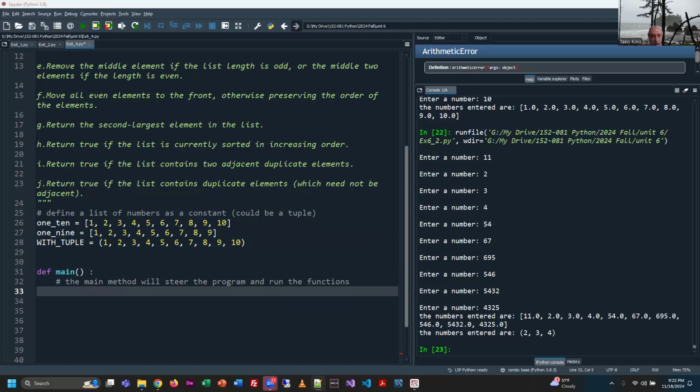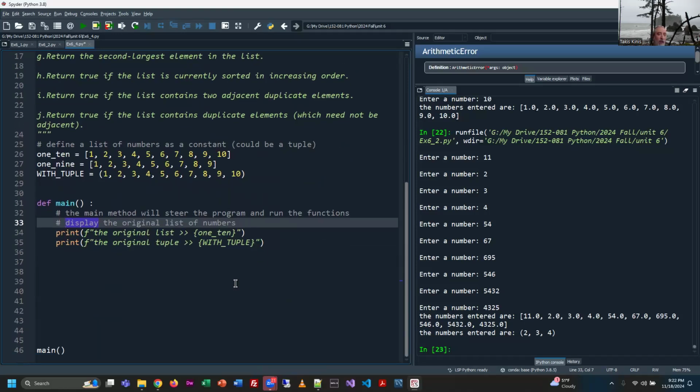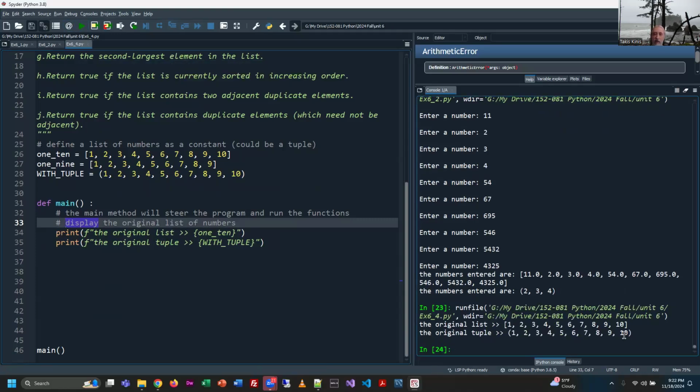I'm just going to paste this stuff in, by the way, because I have it ready to go. I'm going to display the original list of numbers, the 1 through 10, and the tuple, right? So the original list and the original tuple. Let's run it right now and see if it works. So here's the run. There's the original list. There's the original tuple. It's working.